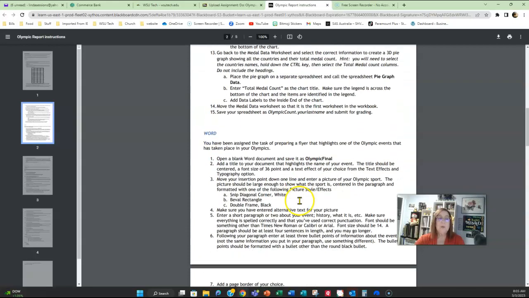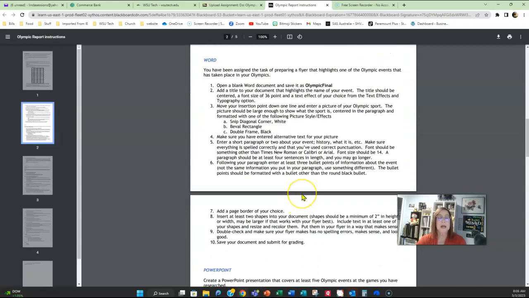The Word document is I want you to make a flyer. So think back to when you created the flyers in Module 1, and you're going to take one of the Olympic events, or maybe you just want to talk about the entire Olympics, and create a flyer. I want to have at least 1 picture on there. You can put more if you want.